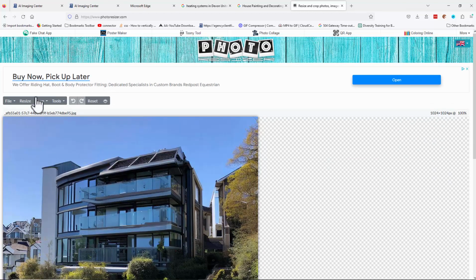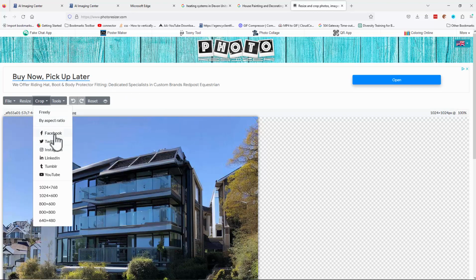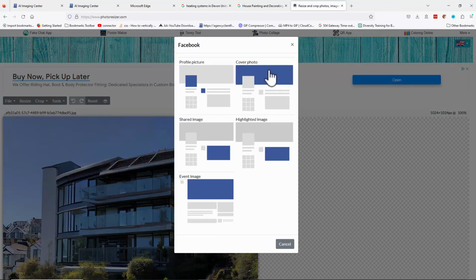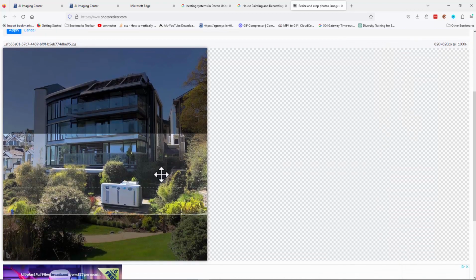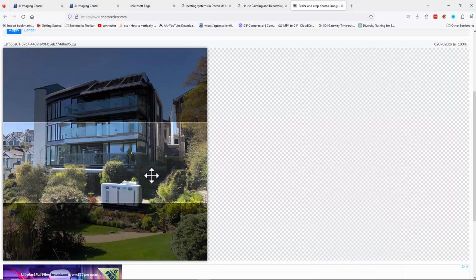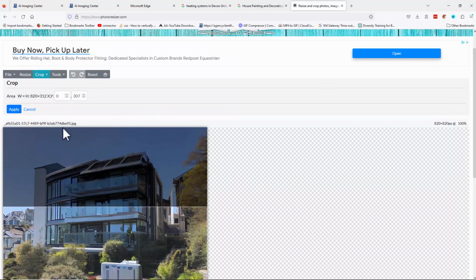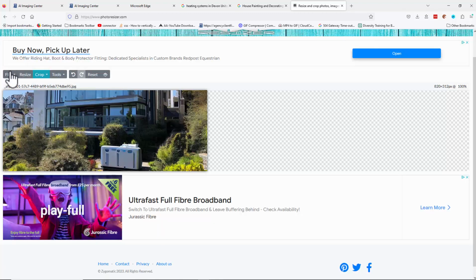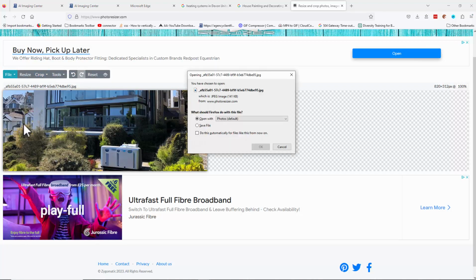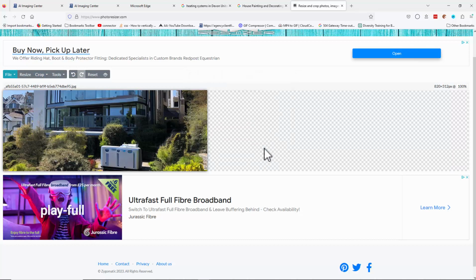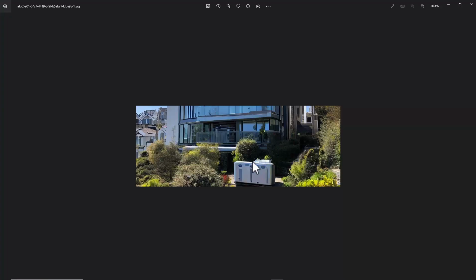So what I'm going to do now is go up to crop. I'm going to pick Facebook, and we were doing a cover photo, and it'll give me a piece now to put that in. So I can take any part of this image now. Massive aircon unit in it. I'm going to apply that, and we can see what we got, and I can just save that image off. I'm just going to open it up so you can see it, and there we are. So there's the image in the right size and shape to go in as your Facebook cover image.